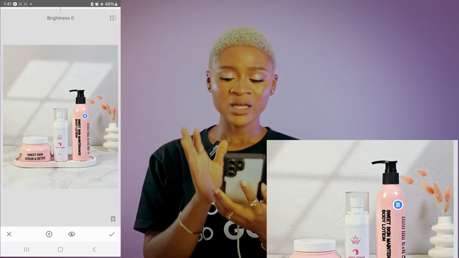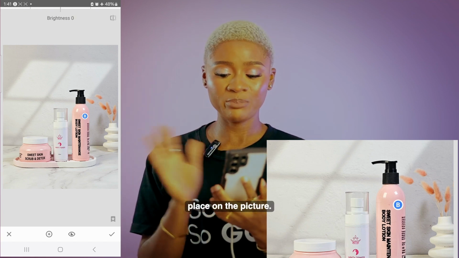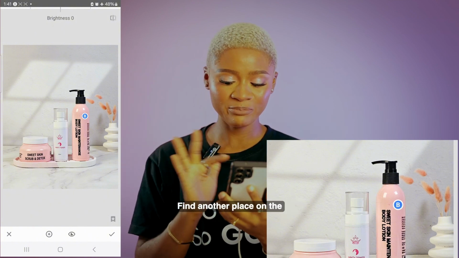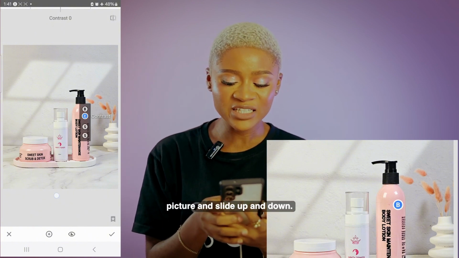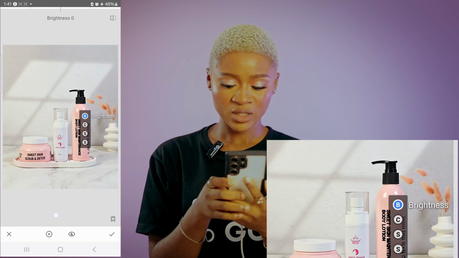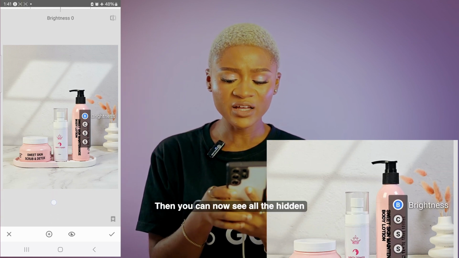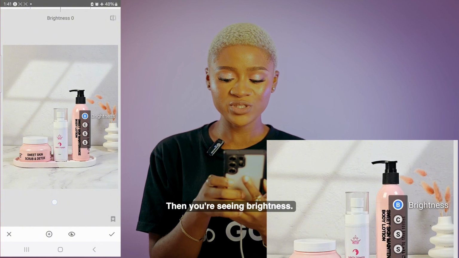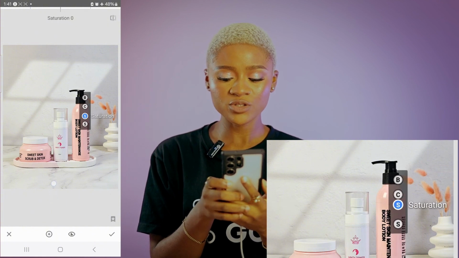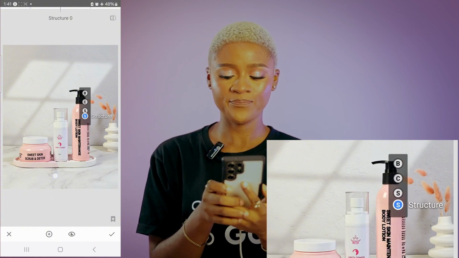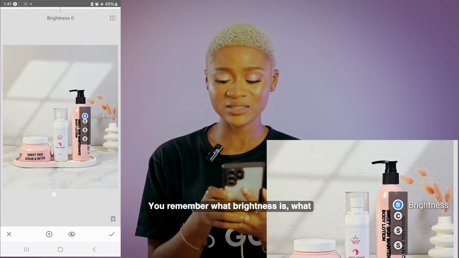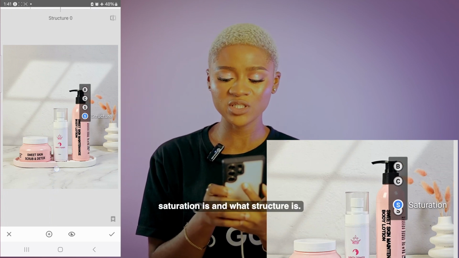Don't touch it. Then you find another place on the picture. Don't touch the blue button. Find another place on the picture and slide up and down. Then you can now see all the hidden features inside that blue button. You're seeing brightness, contrast, saturation, structure. I explained in the beginning, you remember what brightness is, what contrast is, what saturation is, and what structure is.